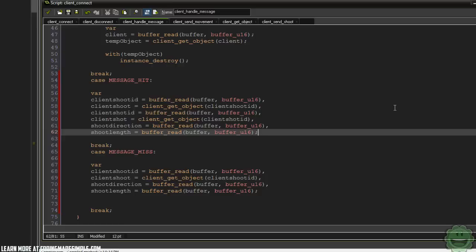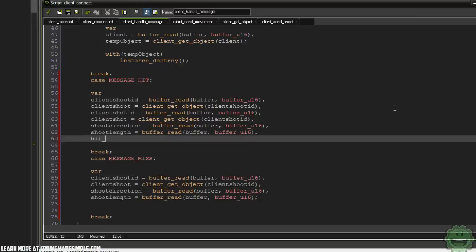What I want to do also in our hit is I want to create two more variables, hit underscore x. And I want to equal this to, we're going to clamp it, and we're going to clamp our client shoot.x plus our length dir underscore x, shoot length, and our direction is our shoot direction, and the minimum is client shoot.x, and the maximum is client shoot.x plus 16 because we centered the origin.